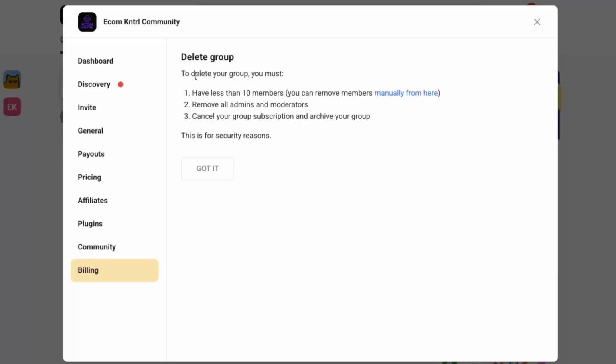Instead, you'll see a notification that explains there are a few conditions you need to meet before the group can actually be removed. The message will explain that to delete your group, you must have fewer than 10 members, remove all admins and moderators, and cancel your group subscription and archive your group. Skool enforces these steps for security reasons so that communities aren't removed by mistake and so that people have time to prepare for the deletion.